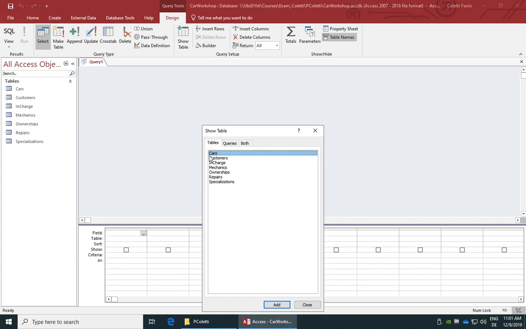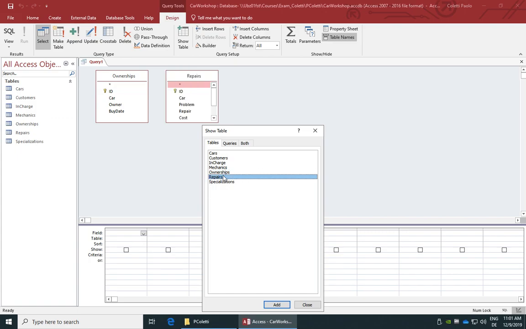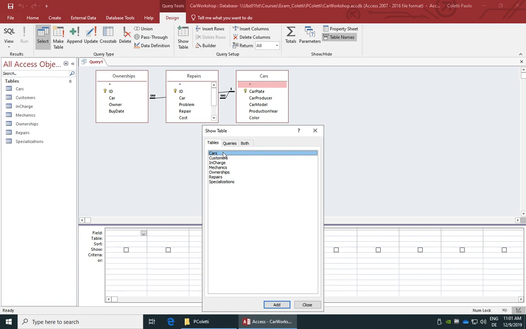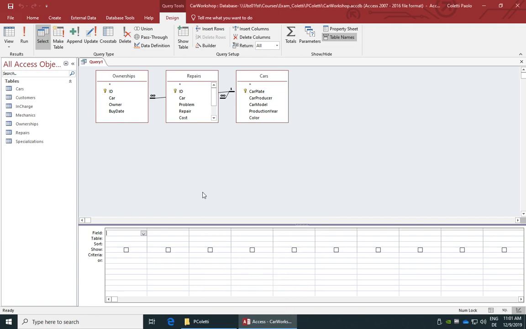So I need ownership, repair costs, so I need repairs. I need the tables in the middle, which are cars, and that's it. Okay, no other. So I need the car plate, which is here. I need the cost. Okay, repair cost. Cost less than a parameter specified by the user.